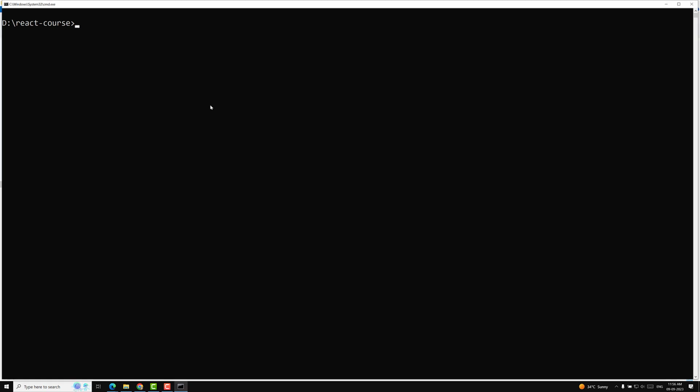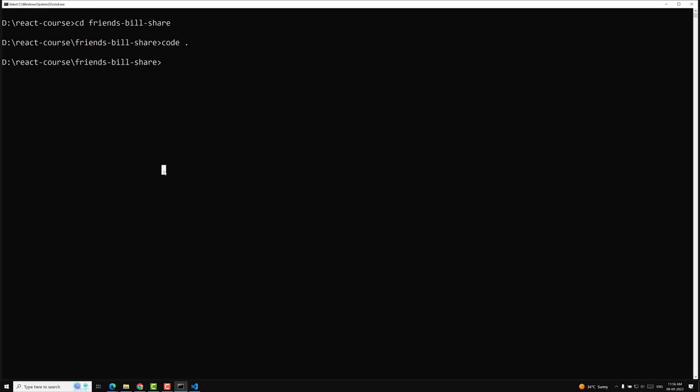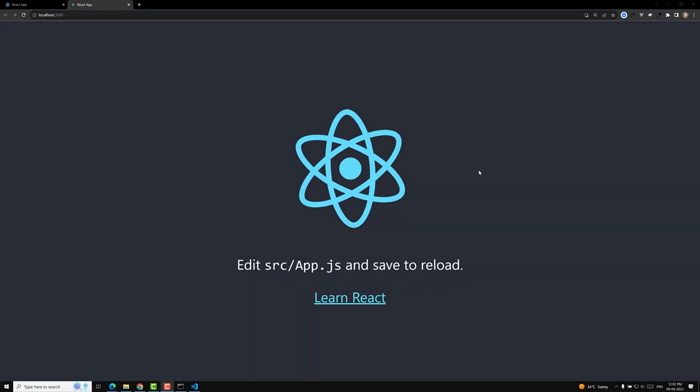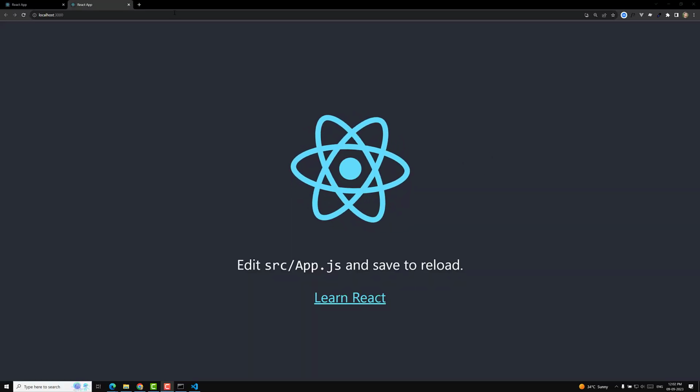So the project is created. Let's go to friends-bill-share. I am opening this in Visual Studio Code, and in the meantime, while this opens, let's start the server. I am using npm start to start the server. So let it start. Fine, we got the project here.